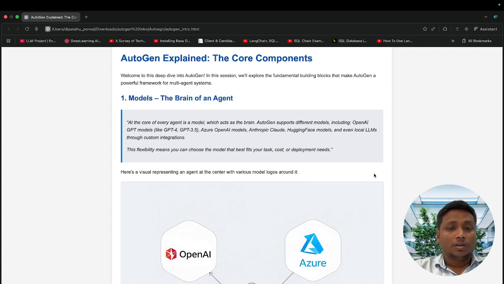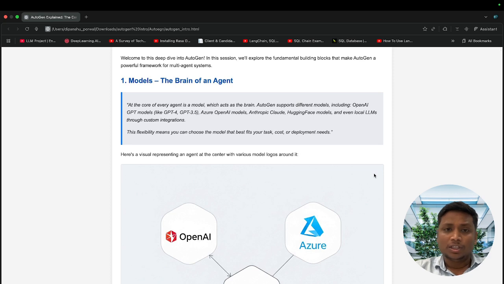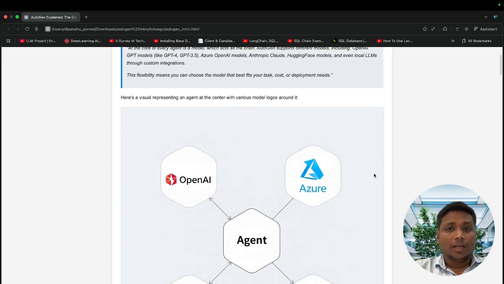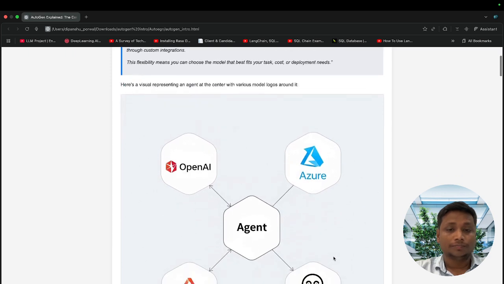So coming back to our topics, first is models. As you understand, the models, or we can say the large language models, are the brain of the agent. This is what gives power to the agent. It provides the capability to any agent to generate a response. Here AutoGen supports different types of LLMs, like OpenAI GPT models, Azure OpenAI models, Anthropic models, and Hugging Face models. These are a few models supported by AutoGen.